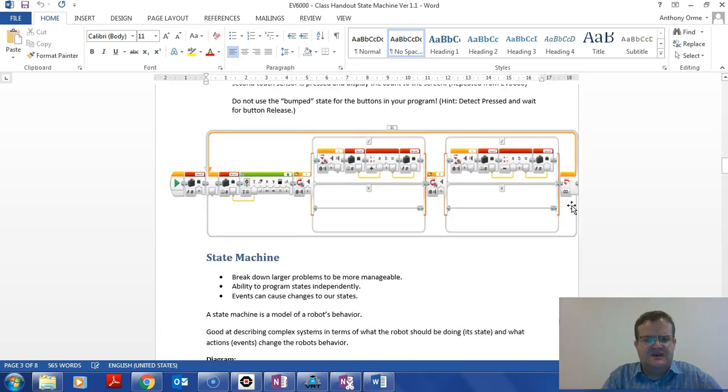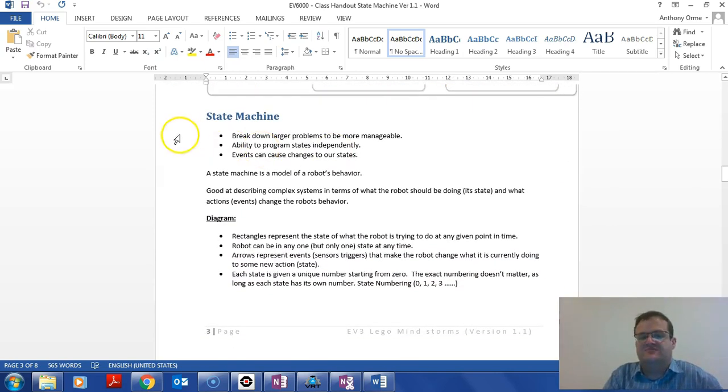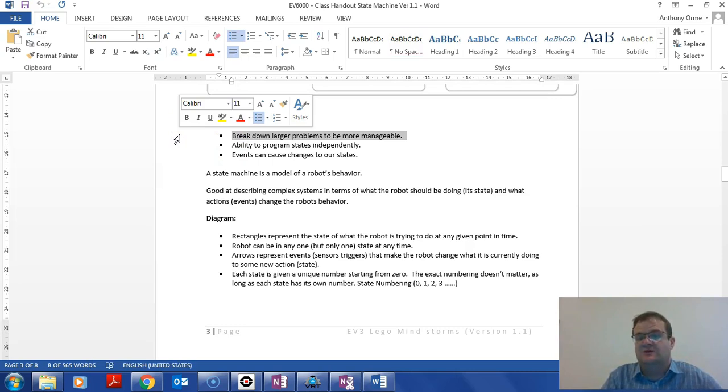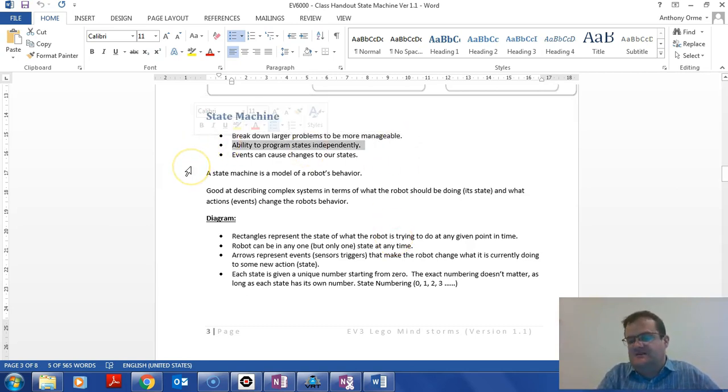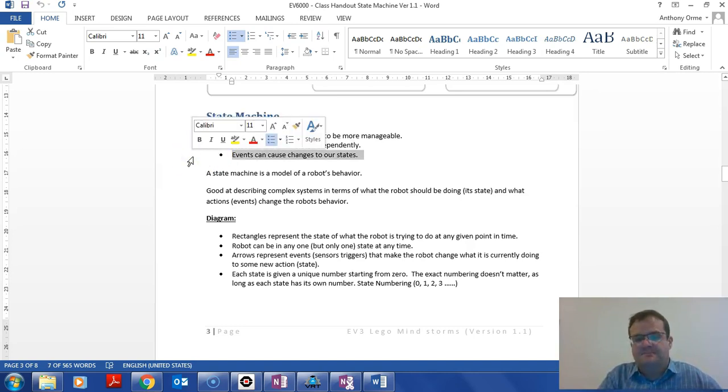Going down here, a state machine breaks down a larger problem into smaller, more manageable problems. So you can have 5, 6, 20 smaller little programs as one big program. Each one is independent. They're independent programs that will change depending on states, the sensors, and the behaviors.